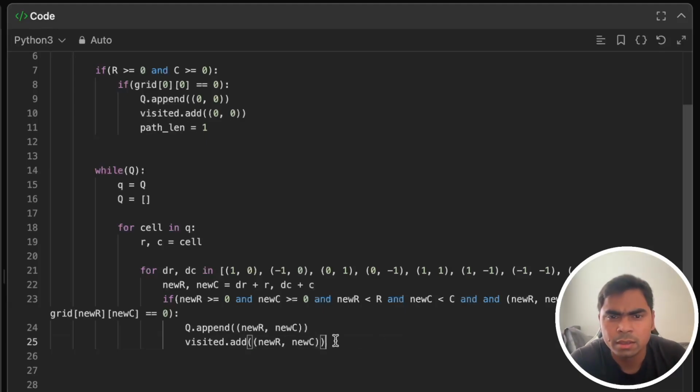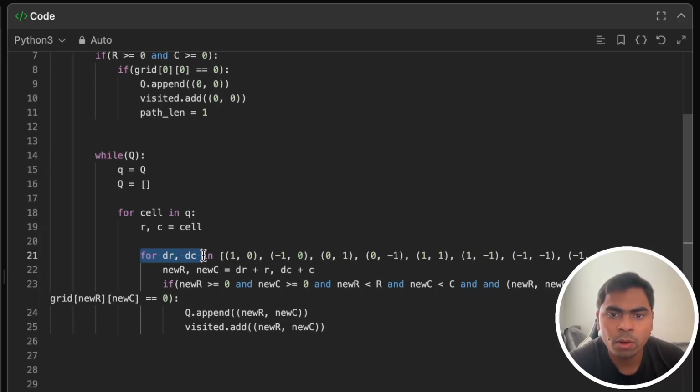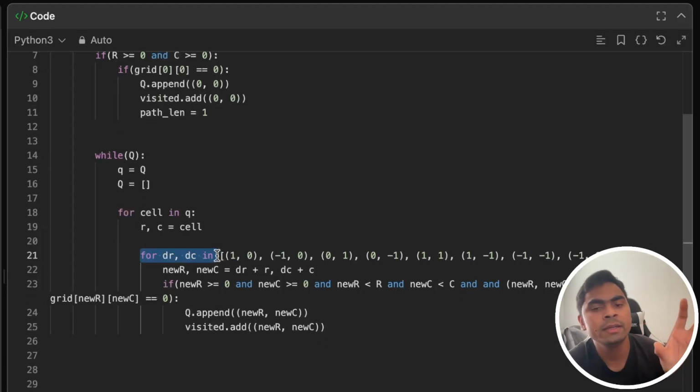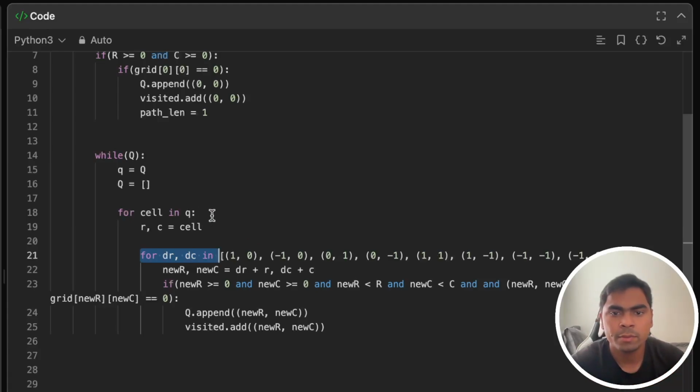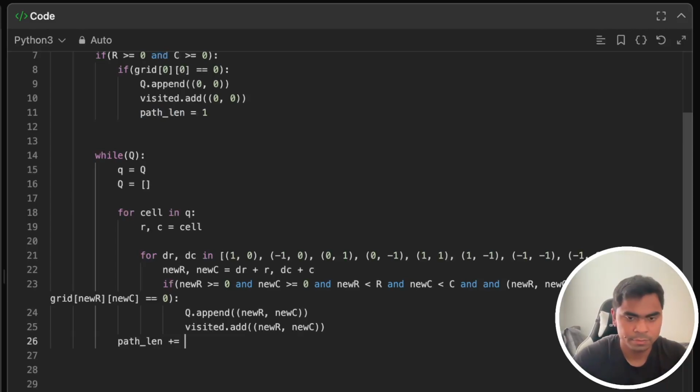All right, so while exploring all these directions, there will be a point where we will have the last column accessible, right? And once you go out of this, by the way, I want to increment this length. Okay, I want to increment this length, and this is what we will be returning in the end.